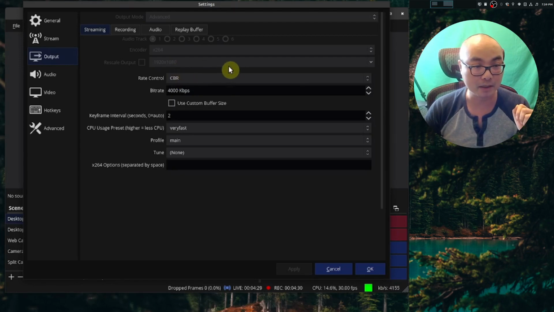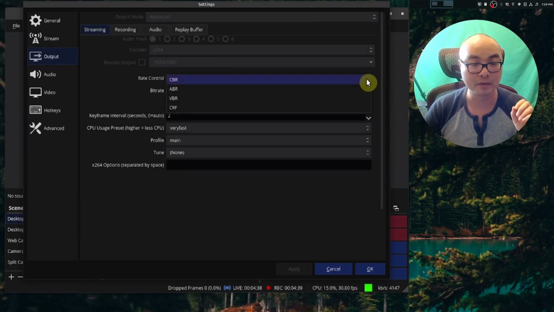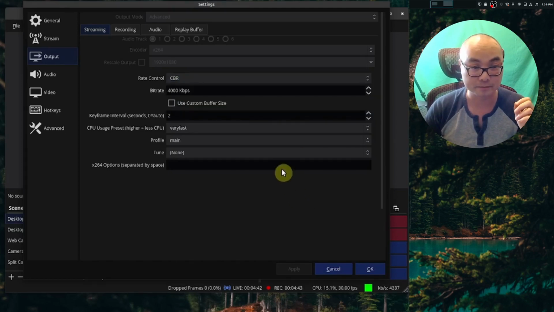And my rescale output is 1920 by 1080, which is 1080p. And then my rate control is CBR, which stands for constant bit rate. There are other options, but this is the one that I recommend you use, and this is the one that most people use. And then for bit rate, this is where your upload speed is really important. Now, right now, you can go up past 4,000 kilobytes per second.